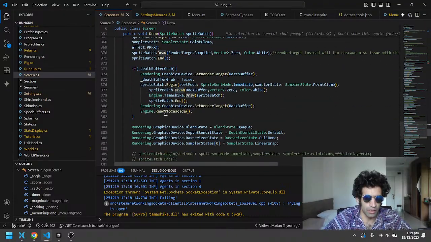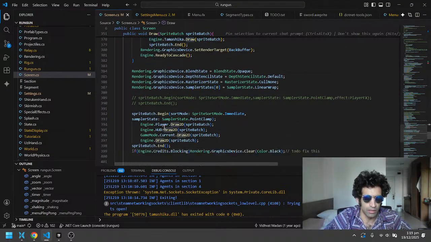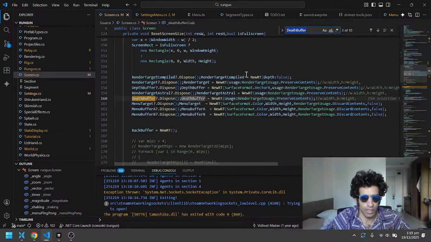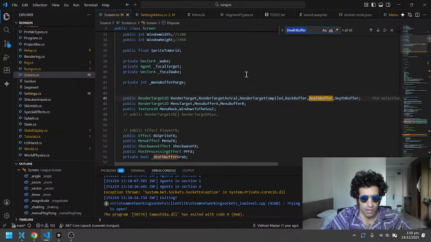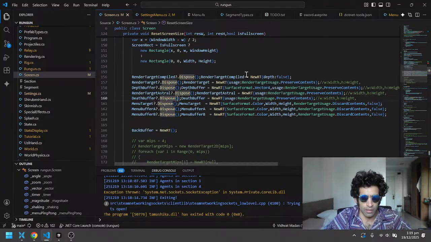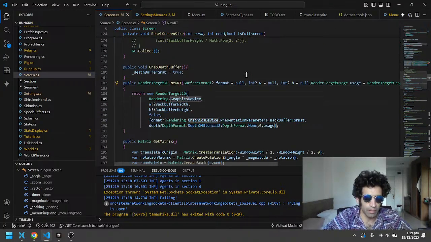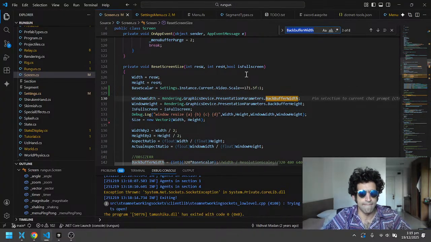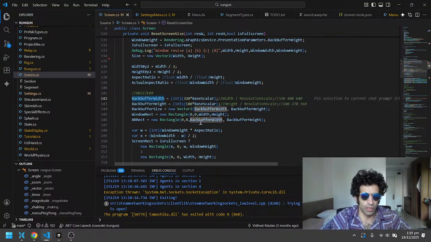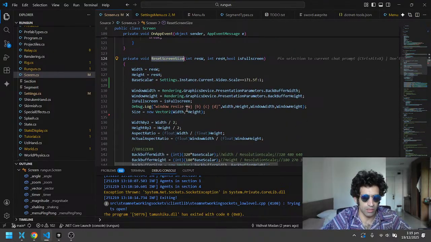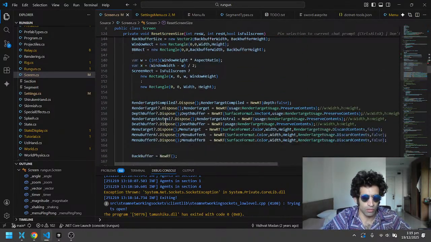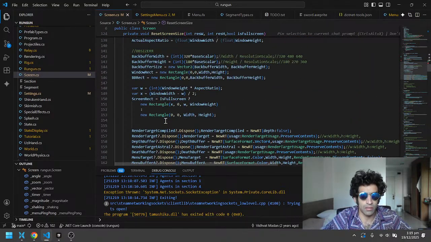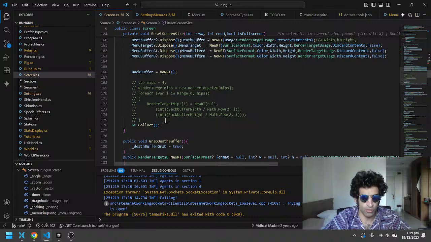Compile. Render depth buffer. Depth buffer is, I think, also scaled. This is back buffer width and this is being reset here. Okay, so this is called every time we reset screen size. All of this looks fine to me. Oh, maybe it's the dimensions. Is it the dimensions? Let's see.